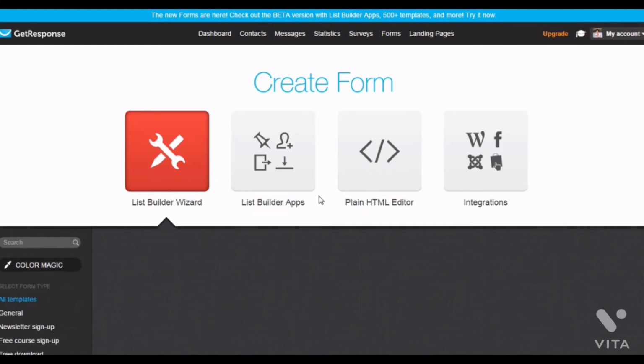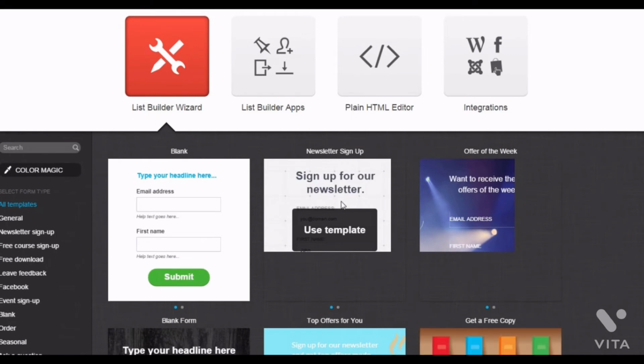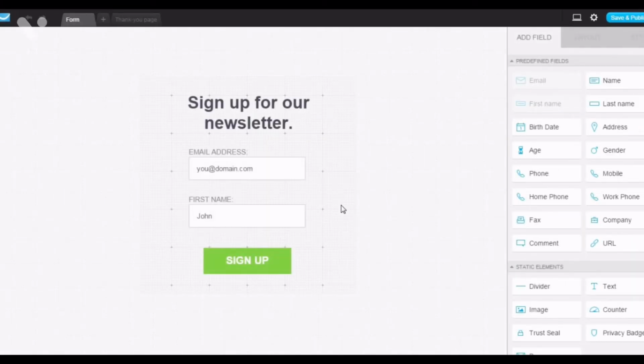Choose one of the templates provided and customize it according to the theme of your landing page. Usually, I will choose the template for newsletter sign-up. I am going to use this one as my example. Click on the template you want and wait for it to load. You can customize it or use it as it is. However, usually I will choose to customize it and make it as simple as possible.